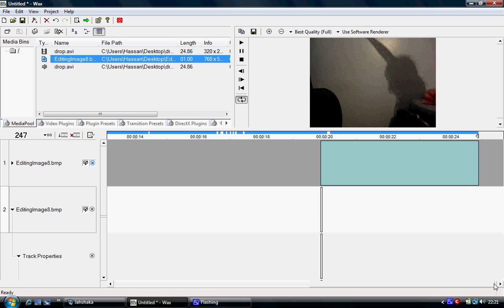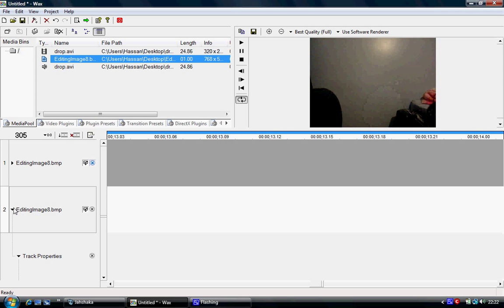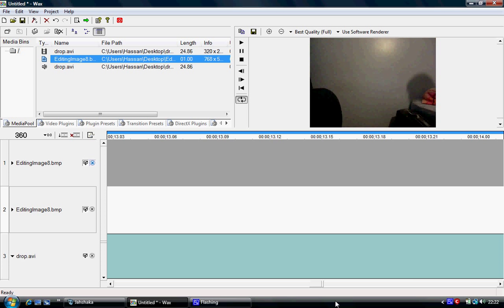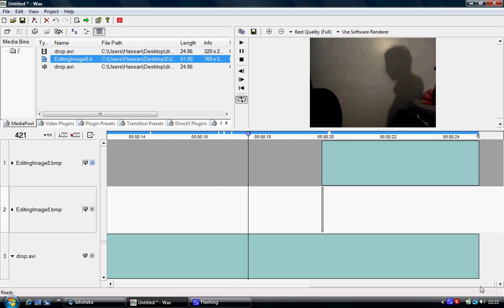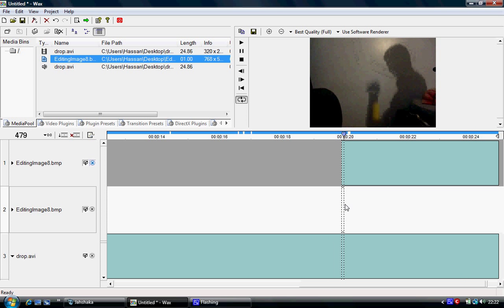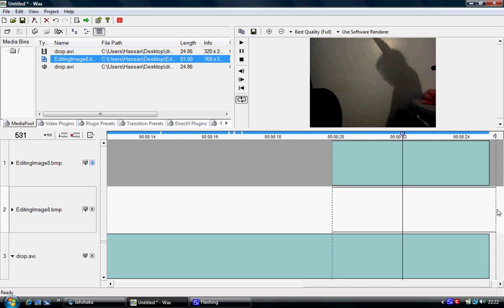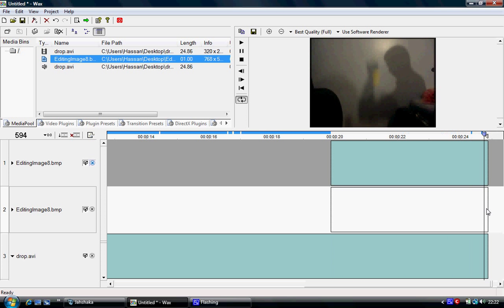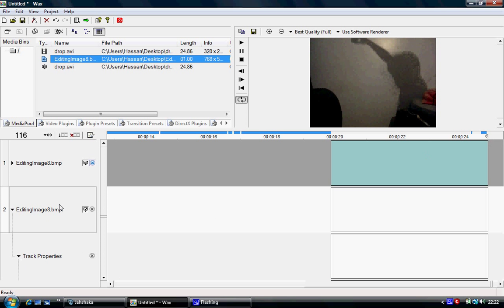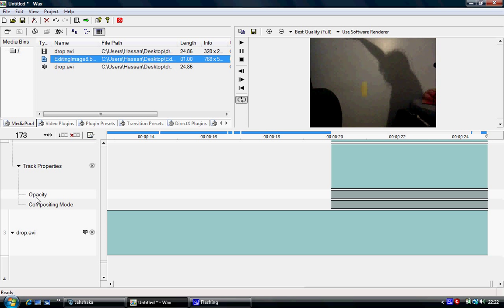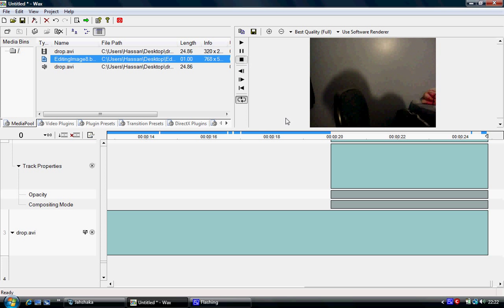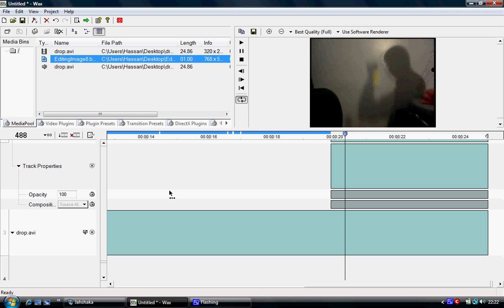So once I've done that, I extended the length of the clip. I then changed the opacity on it to 100%. Now here, this is where we have our drop. What we need to do is mask this out.